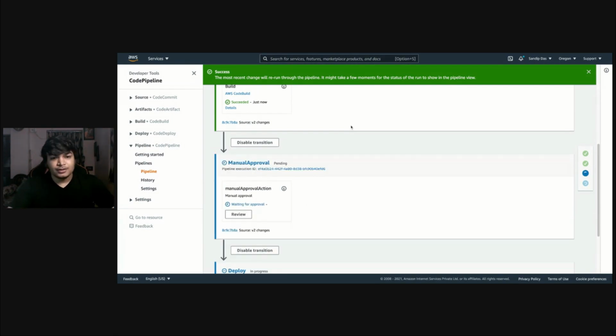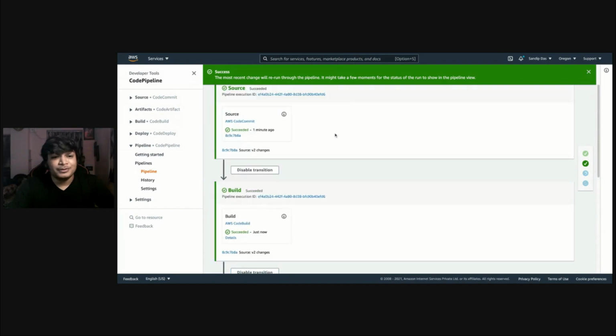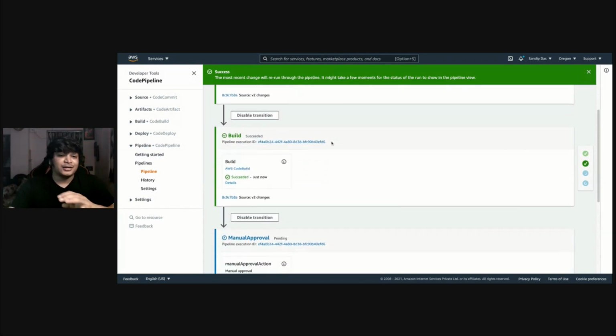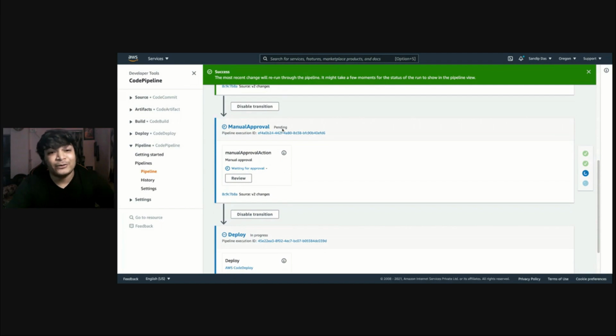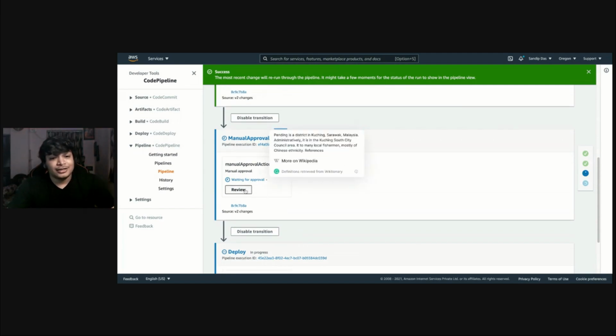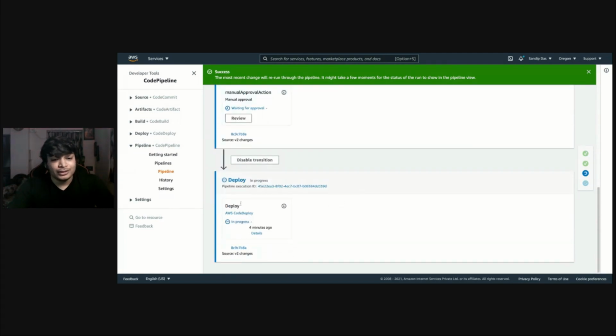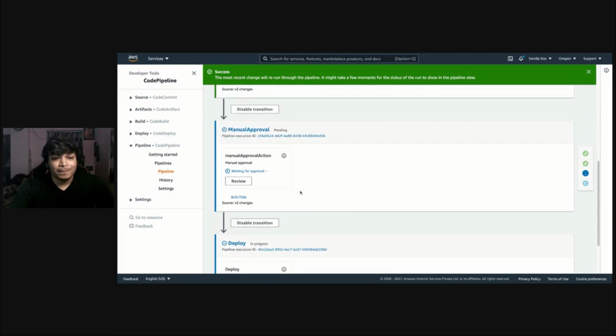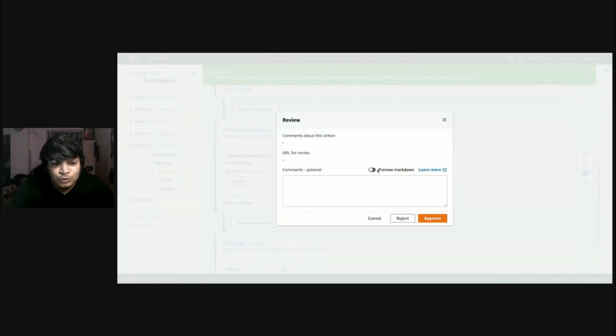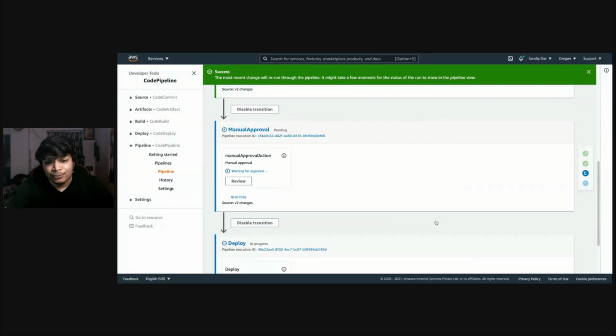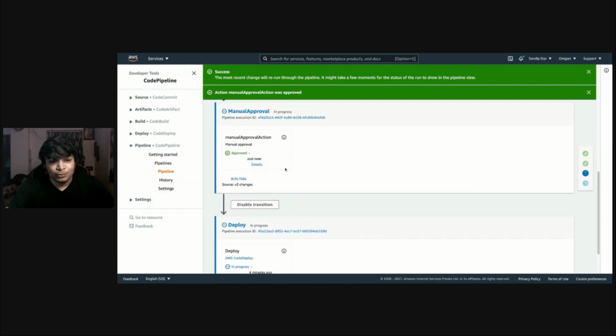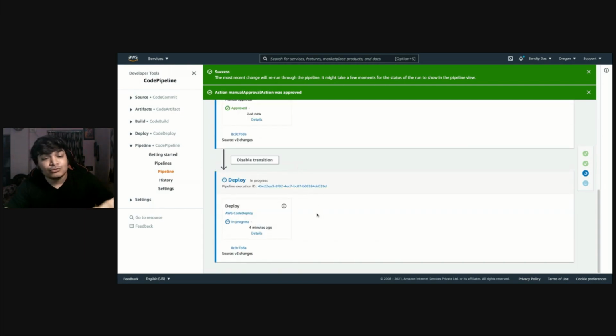Let's wait for that. Now you are seeing that the source stage done, the build stage done. Now is the manual approval, and it's pending. So unless you review and approve it, it will not go to the deployment phase. Suppose you have your application staging server, the code is deployed. After that the manual approval is there. As soon as you click on review and approve the change, it's moving to the deployment phase in progress, and the changes will get deployed.